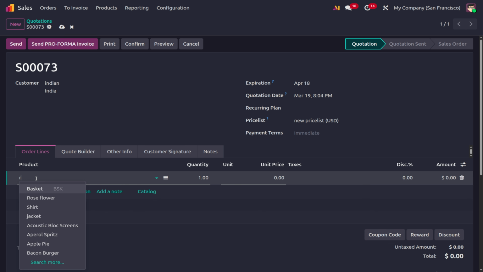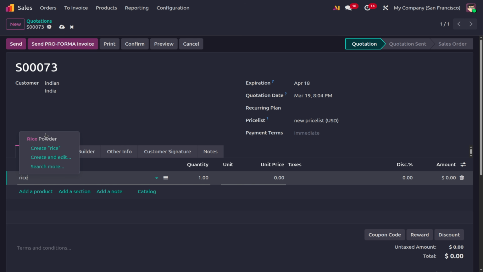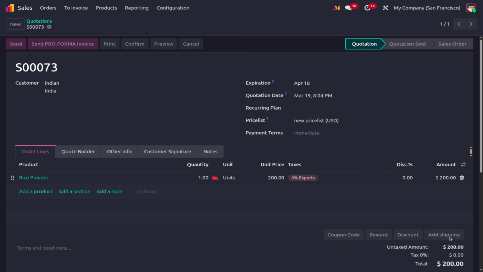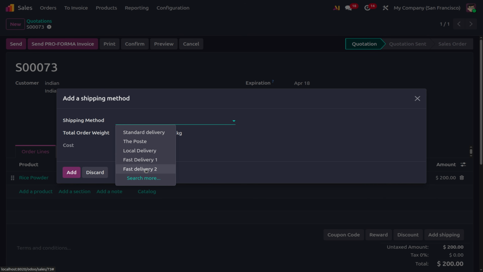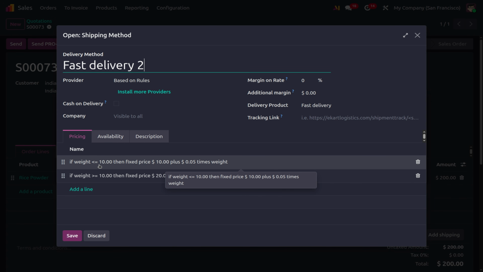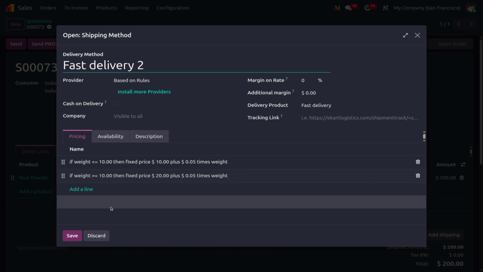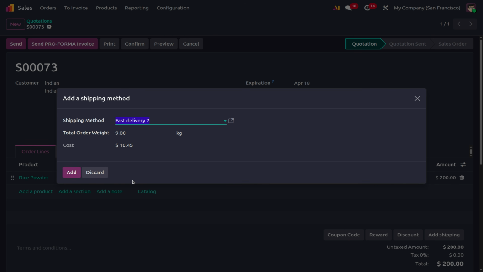On adding the product rice powder and choosing the shipping method fast delivery two, we can see 10.45 is the delivery charge according to the rule that we provided in the delivery method. We can see the rule, that is, if the weight is less than or equal to 10, a fixed $10 plus 0.5 times the weight. The weight of the product is 9, and 9 into 0.5 means 4.5. 4.5 plus 10 will be the shipping, so 10.45 will be the shipping charge of the order.